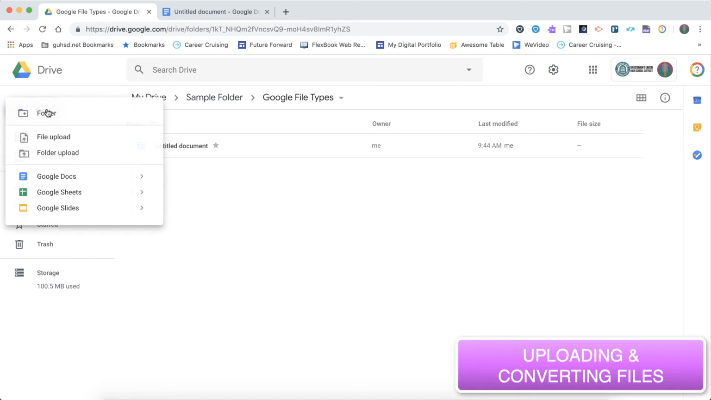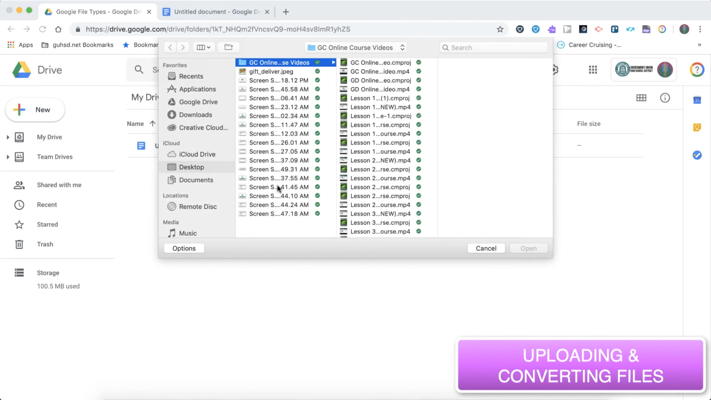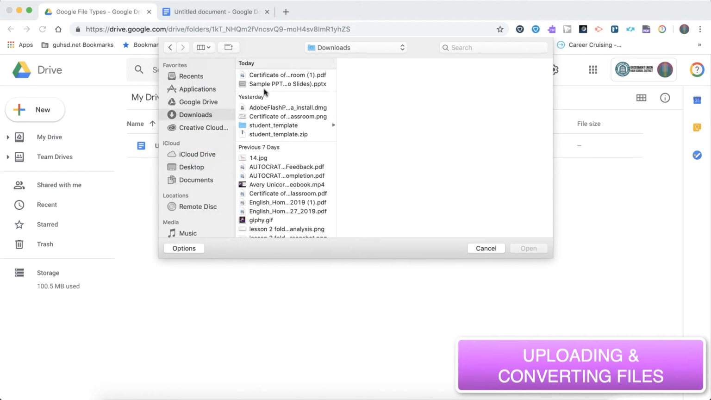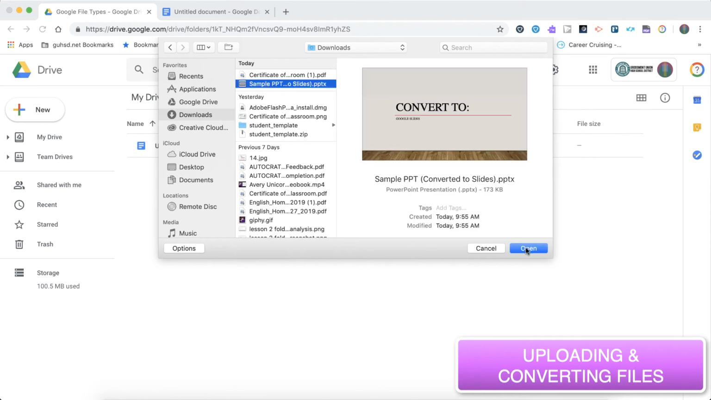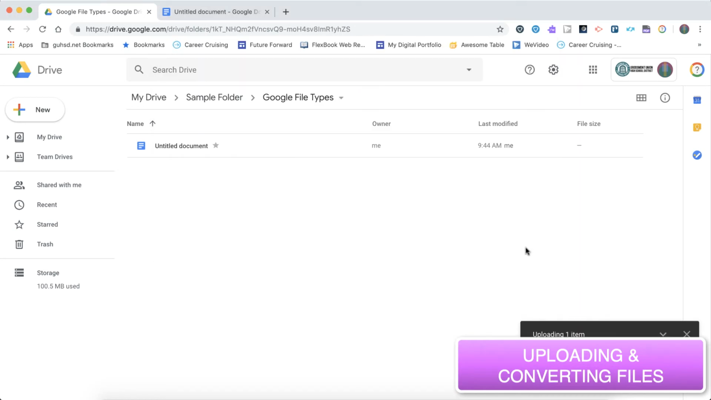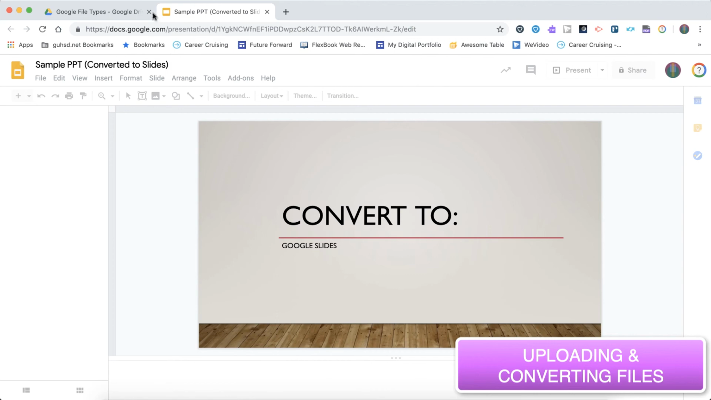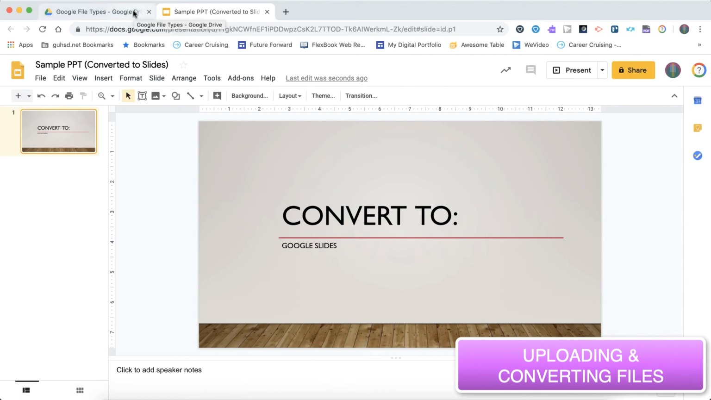So I'm going to upload: plus New, File Upload. And I'm going to search for my file. And let's say here's a PowerPoint that I want to upload and convert to a Google Slides equivalent. It's uploading. Now notice I uploaded the PowerPoint PPTX file, which is Microsoft, and it automatically converted it into a Google Slides presentation. There's the Google Slides logo. And that was because I had that checked in the settings. And they're converted to Google Slides.